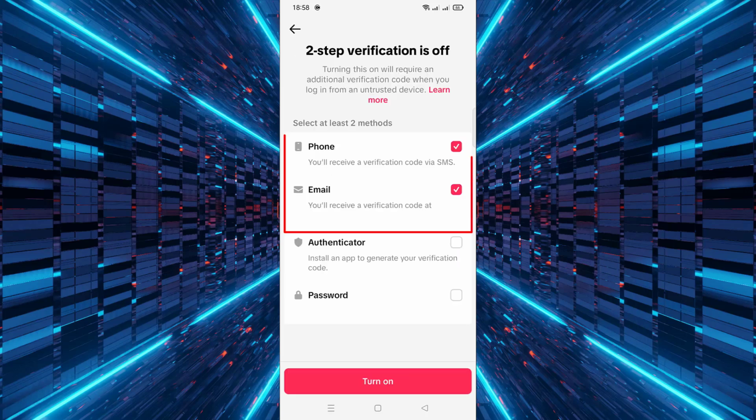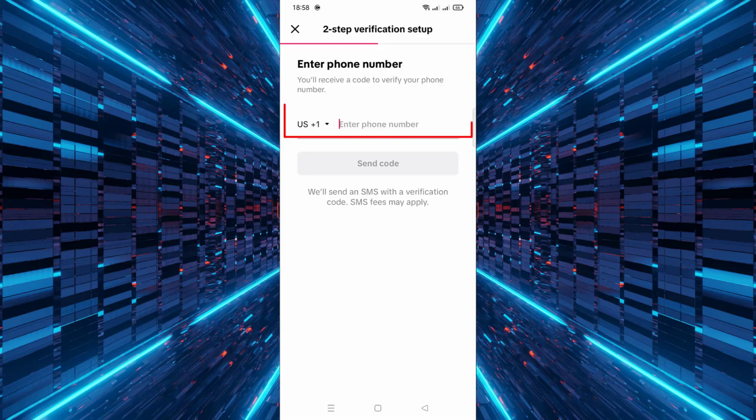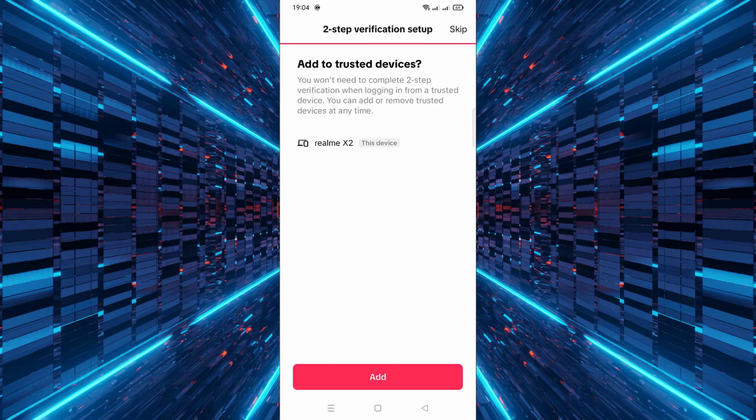Following this, select both phone and email verification options. Then click on Turn On. If you haven't added your phone number before, add it now and tap Send Code. Once you receive the code, enter it to verify your phone number. Finally, click on Add to Trust Your Device to complete the process.